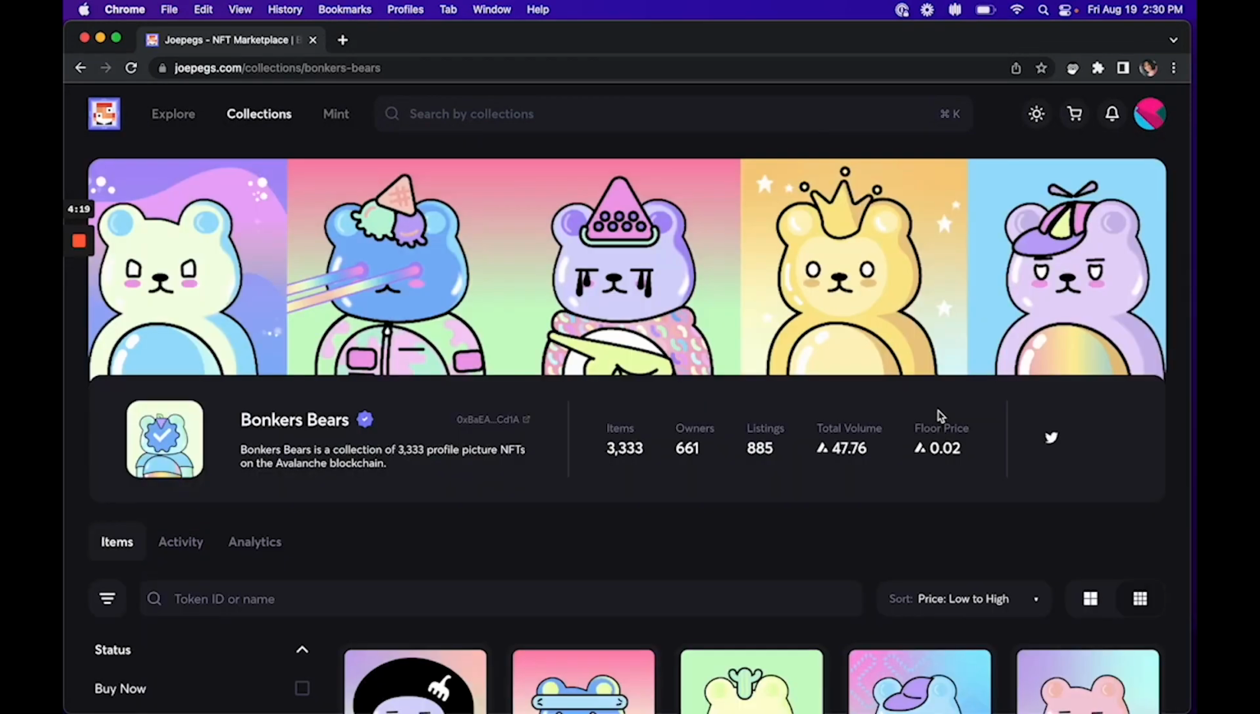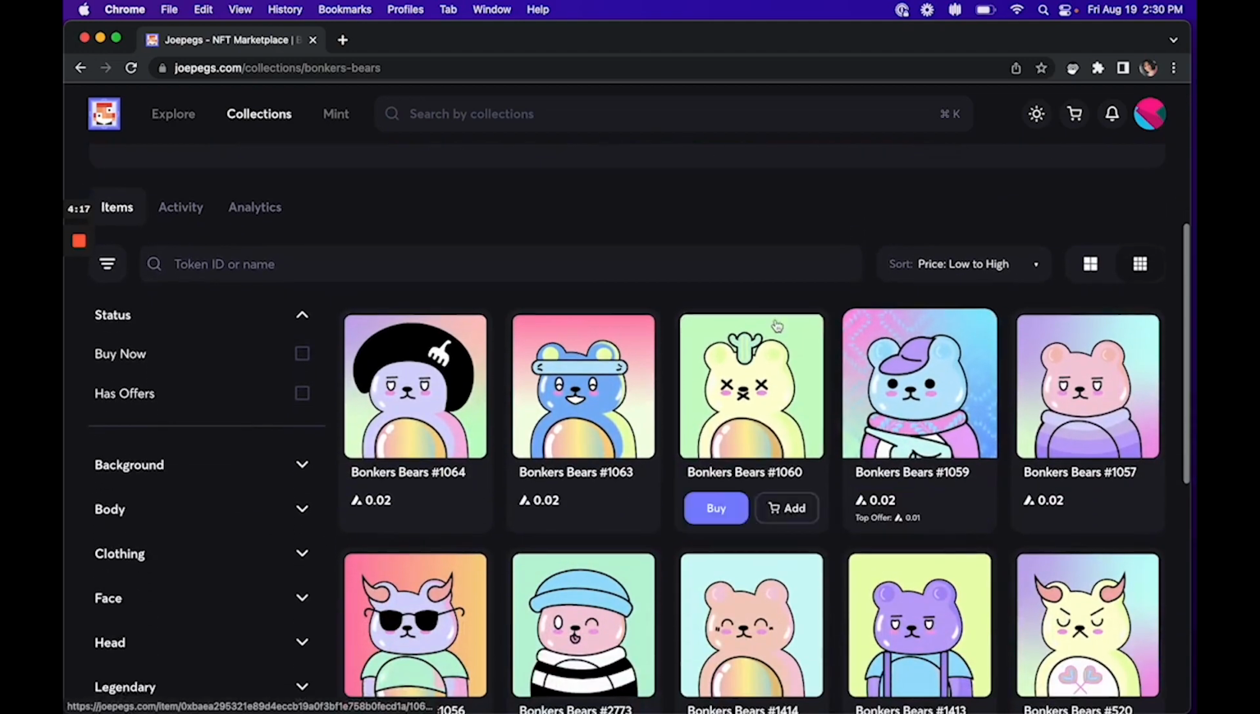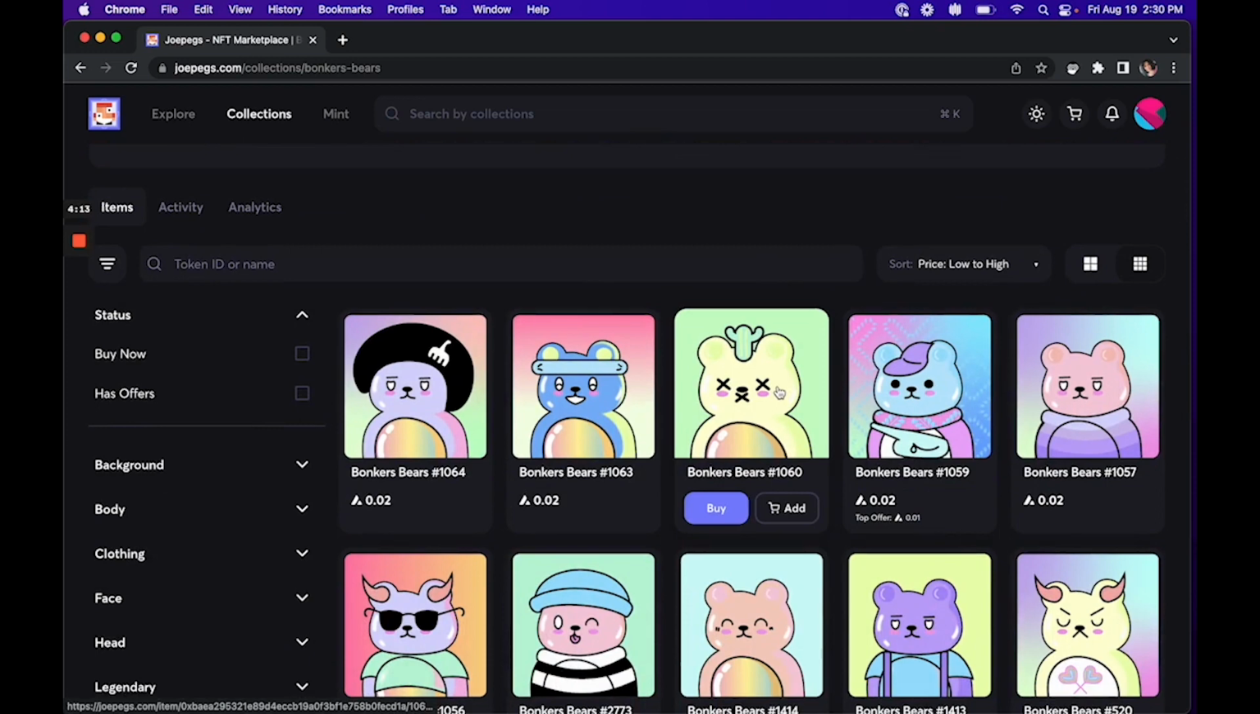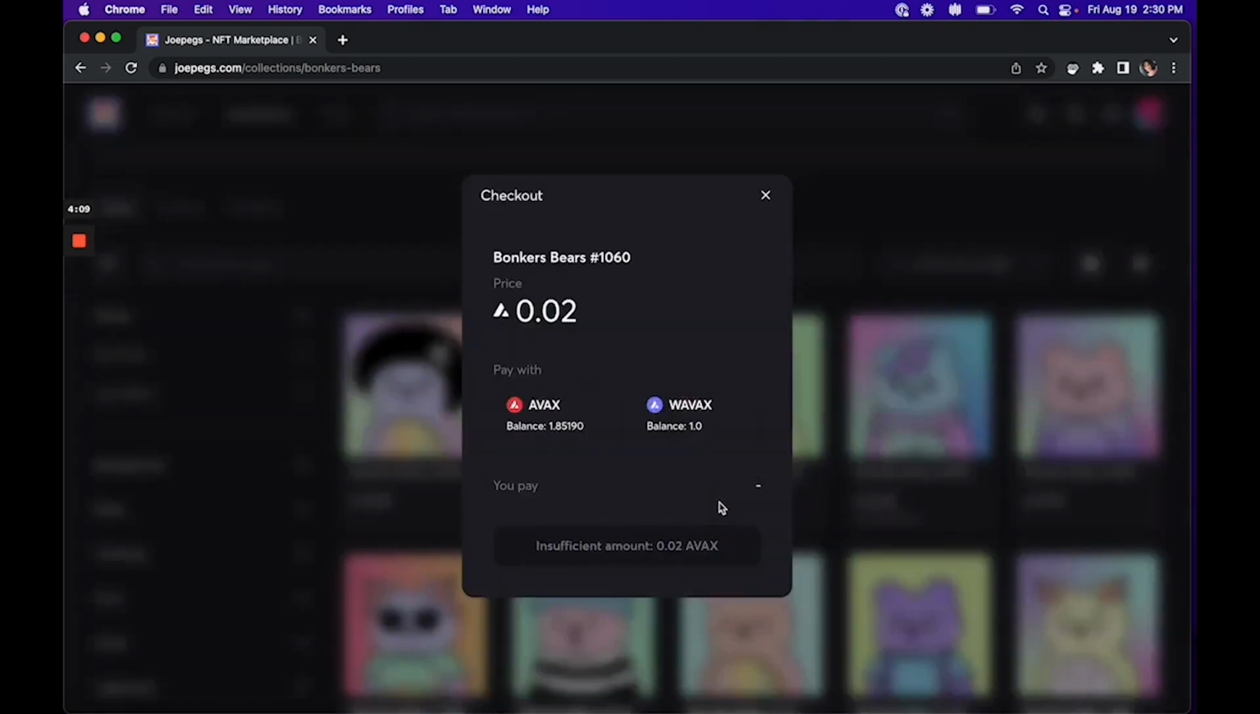Once you are on the collection page, you can scroll through the currently listed NFTs. You have an option to add to cart to buy in bulk later, or you can click on the purple buy button to buy it immediately. Choose which balance you would like to pay from and click buy.